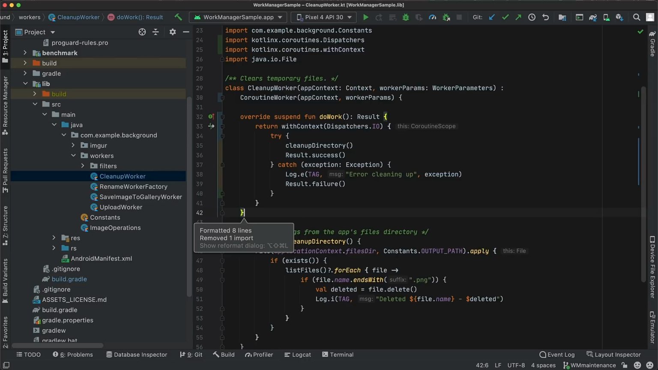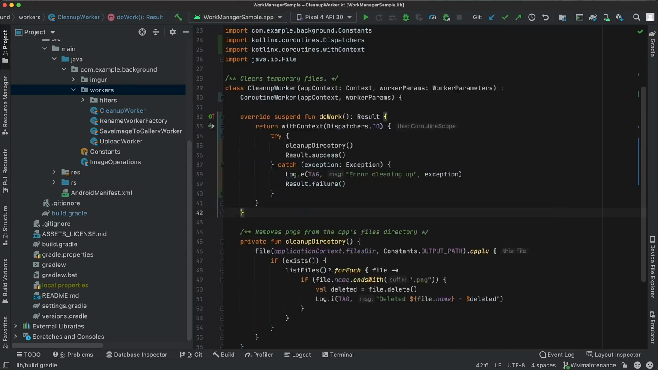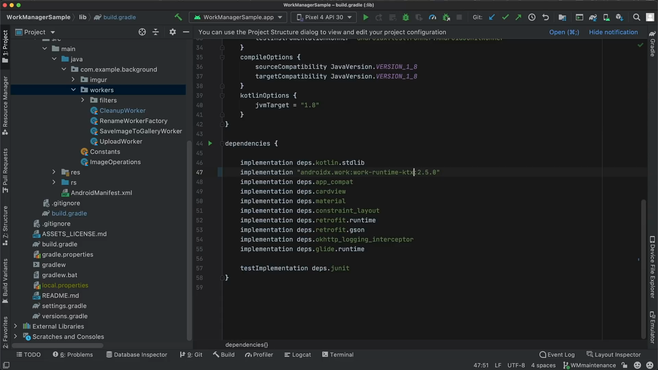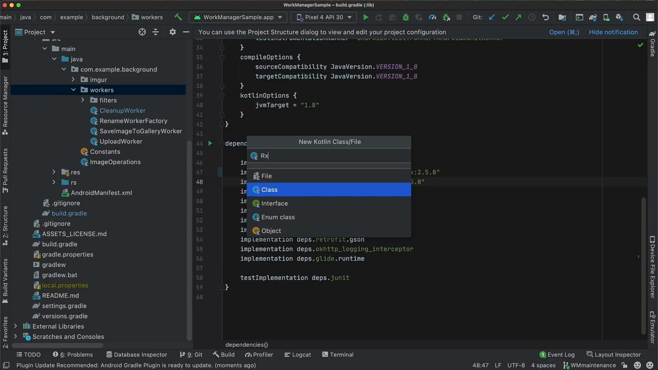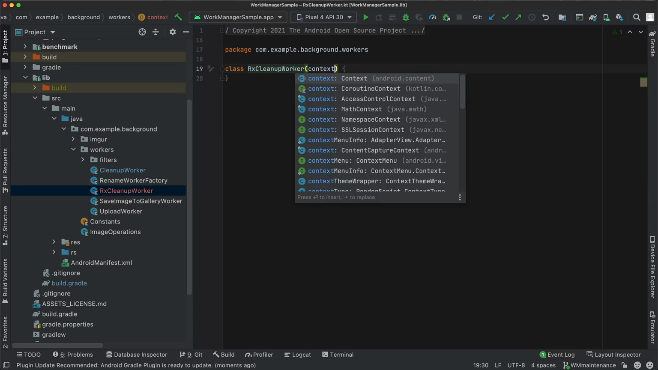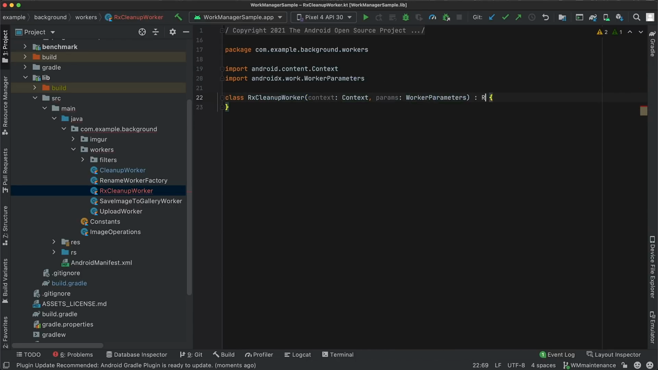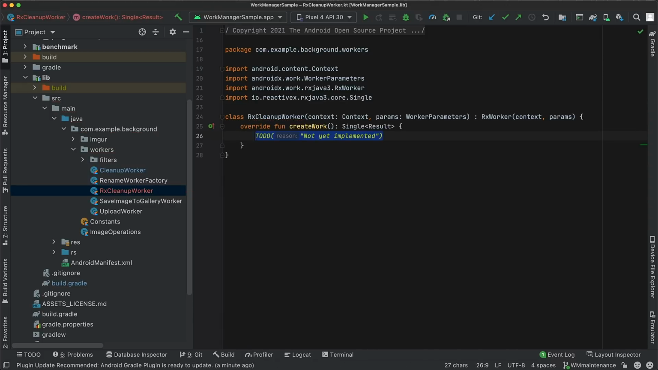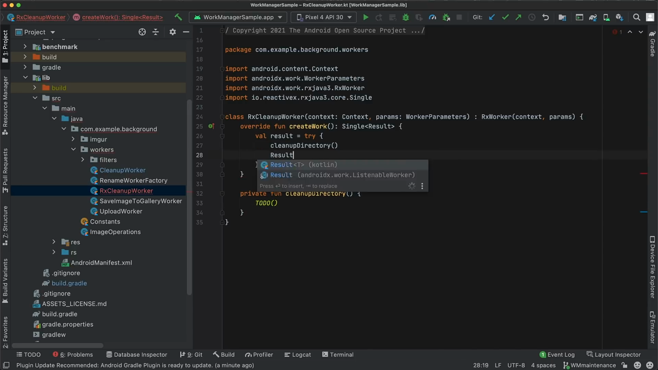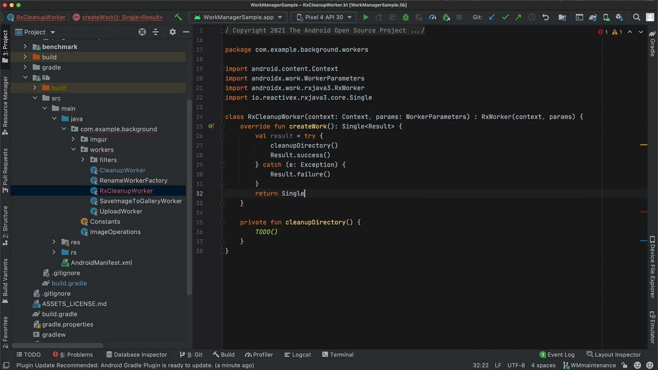If you're not using coroutines but RxJava, we've got you covered. WorkManager offers support for RxJava 2 and 3. To use it, add the RxJava suffix to the build Gradle file's WorkManager dependency and sync. And now I can create an Rx version of the cleanup worker. The RxJava artifact provides Rx worker, which is extended from for the Rx cleanup worker. Here we override the createWork function and return a result wrapped in one of RxJava's sequence types, single. This now slots perfectly in a given RxJava sequence.